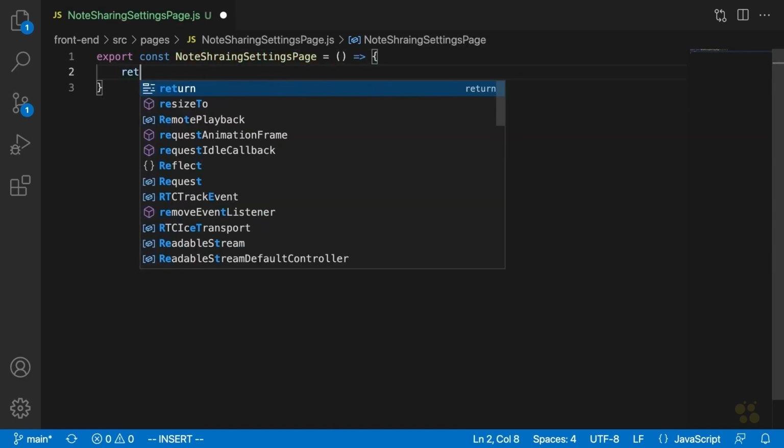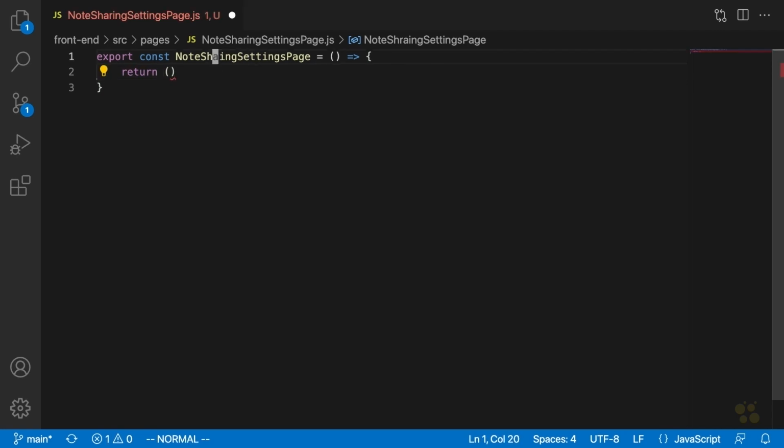We're going to say return, and oops, I spelled sharing wrong. Let's fix that there. And what we're going to do, we're going to display an H1 heading up here at the top of our page, which will say share. And just for now, I'm going to put in quotation marks my note.